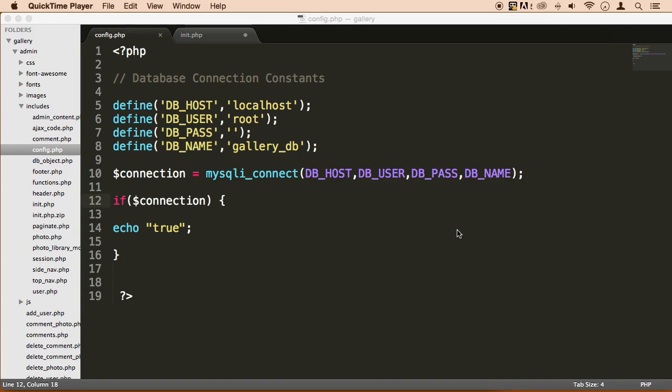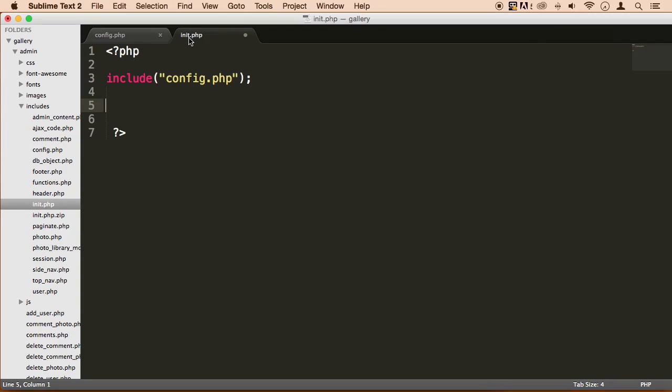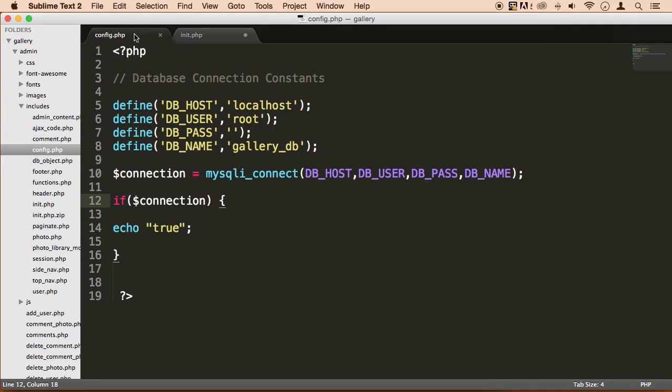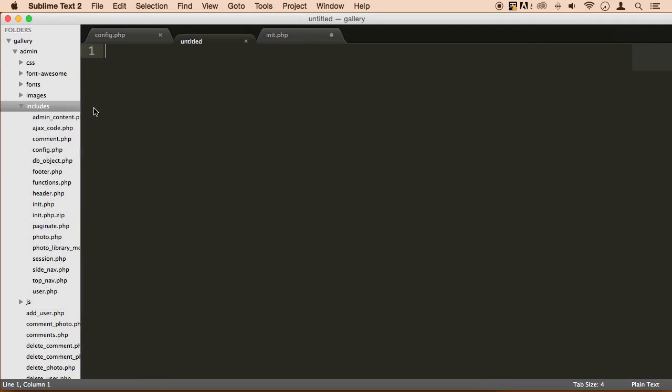I'm in config.php. I have that tab open and I have init.php open. Make sure that you have those tabs open on your code editor. In this lecture, we're going to be creating a database class that's going to be in charge of a lot of things. I'm just going to right click on includes, create this new file, and call it database.php. Save.